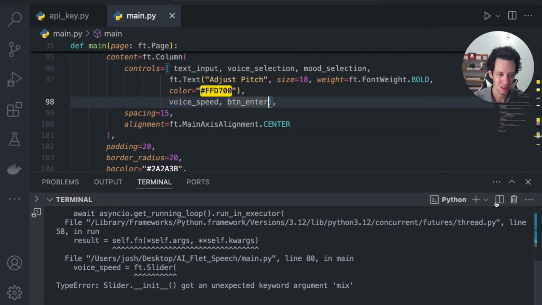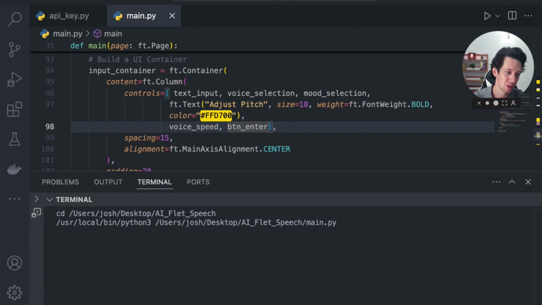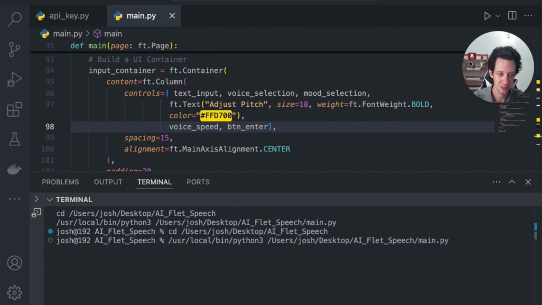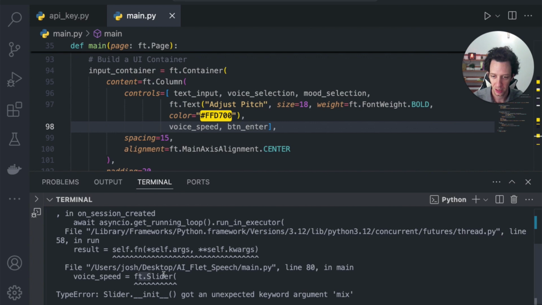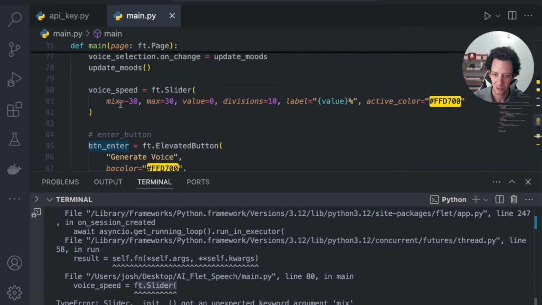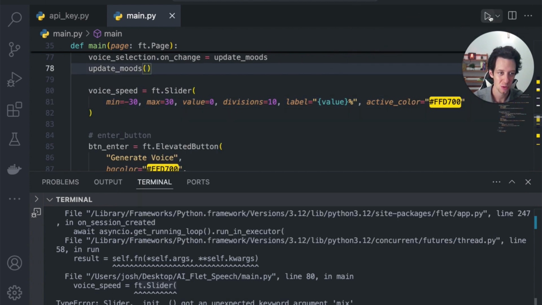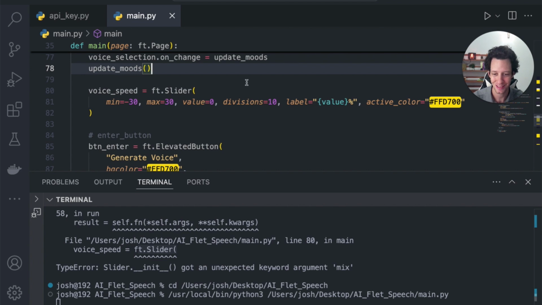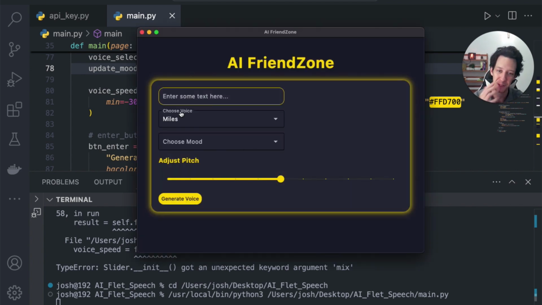Init mix. Okay, so I should have run the terminal and actually left that open. Let's see if that works again. Well, it's not going to work, but I want to see the error. Okay, so we got that error. Slider got, I probably said mix instead of like max. Min. Of course there's no mix. What are you trying to mix? That's crazy sauce. Okay. There we go. This is the app. This is what I want it to look like.